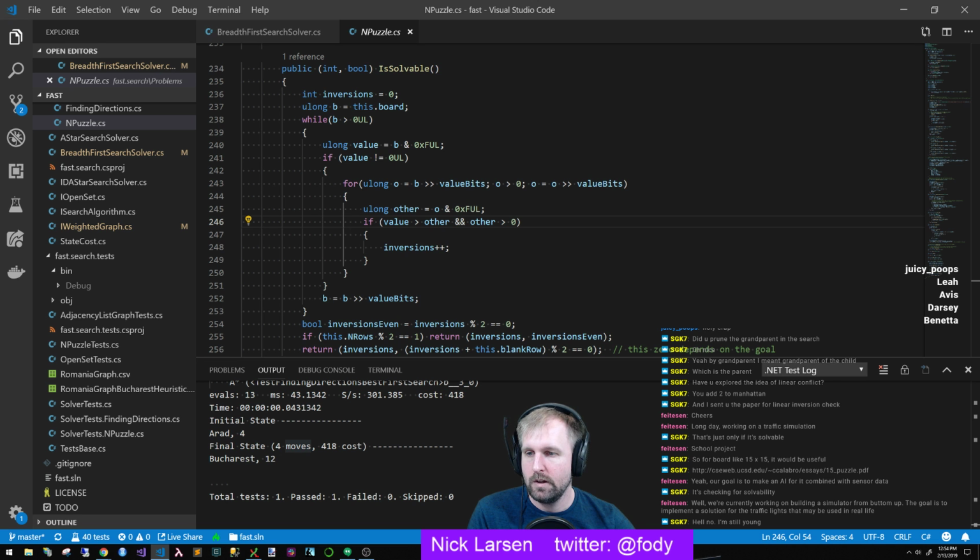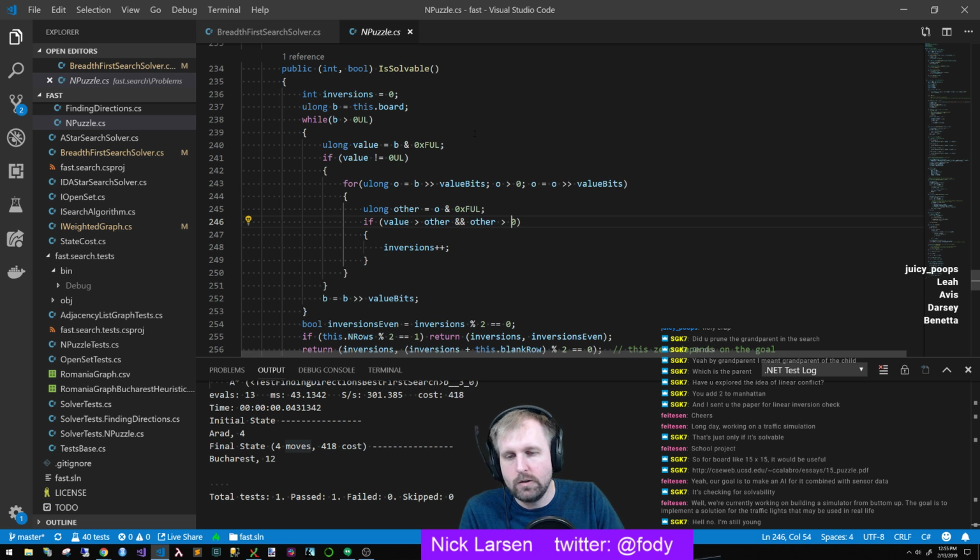We're currently working on building a simulator from the bottom up. The goal is to implement a solution for the traffic lights that may be used in real life. Okay, that sounds cool. So for the simulator, how are you doing this? What are your entities in there, and what comprises your state? And also, what approaches do you have for actually solving the problem? And what's your metric for measuring the level of success, or for measuring optimality, I guess I should say. What do you do, SGK? Are you in school? Do you have a job?